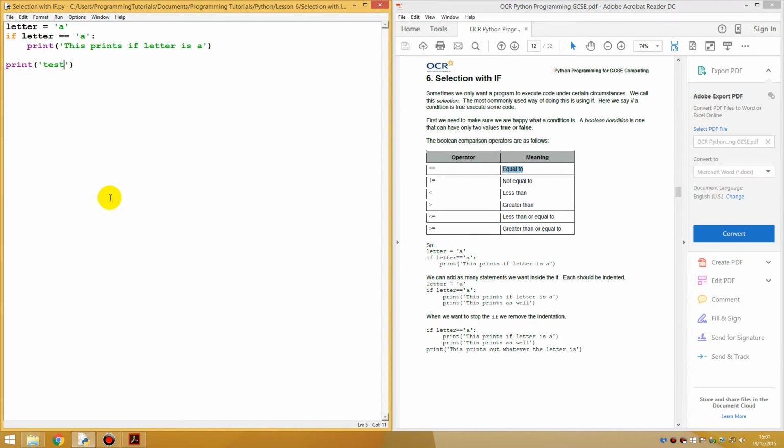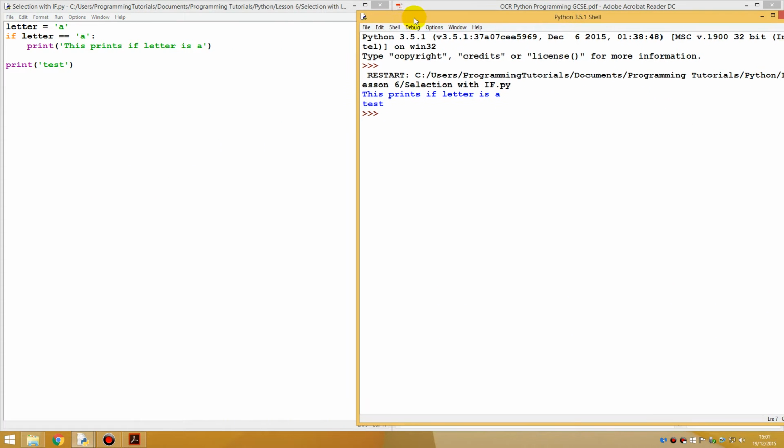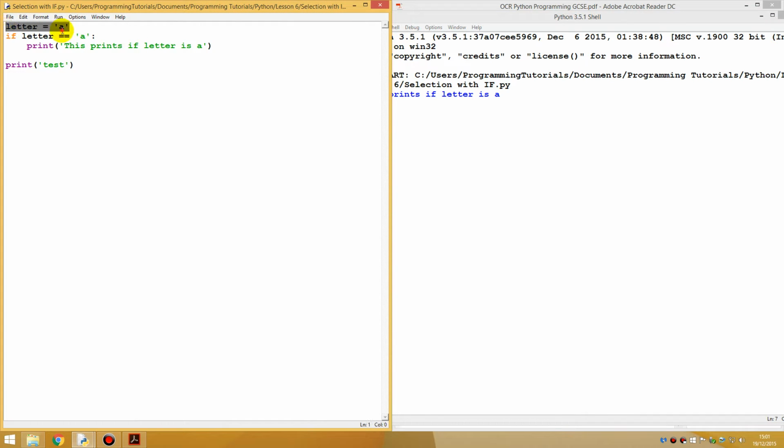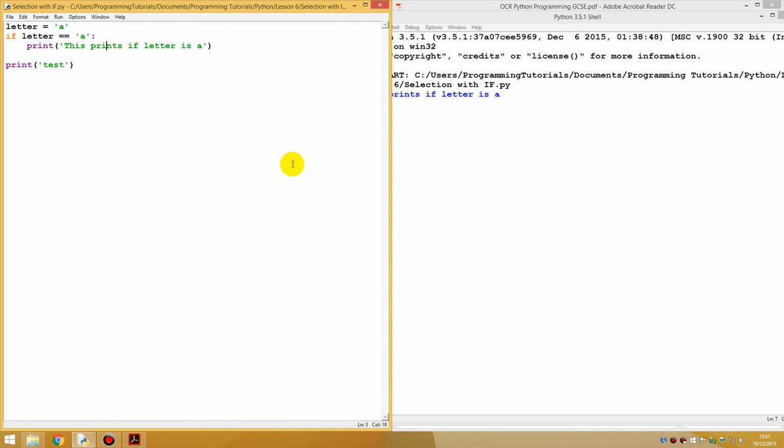So again, let's go through this code. Assign the value a to the letter variable. If letter is equal to a, this prints if letter is a. What you also notice is that there is a tester here. The reason that appears test is because it's not indented, it doesn't count to be as part of the if statement.